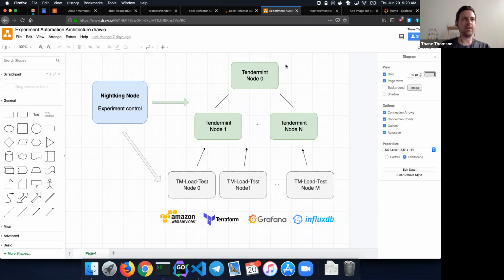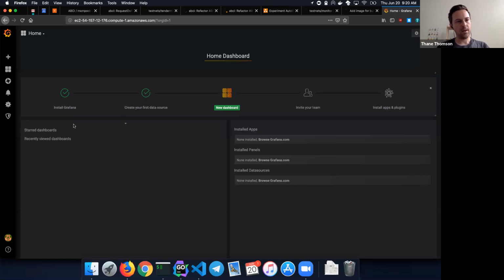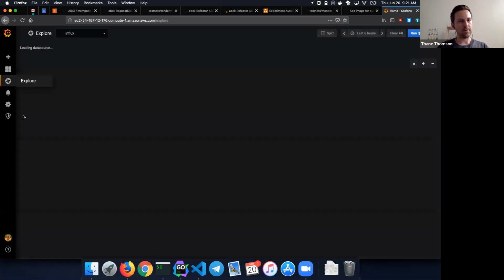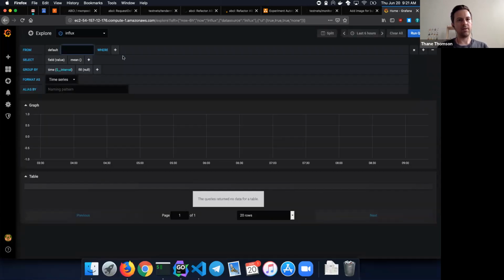Obviously, we want to be able to see things like number of transactions per block, and maybe we want to see CPU usage and memory, like RAM usage. But as to which metrics are the defaults that we build into this experiment control node, we're going to need feedback from the team. So in the interim, I'm going to go and explore, and you'll see there's nothing in here yet. From this explore panel, you can actually go and select measurements that have been submitted.